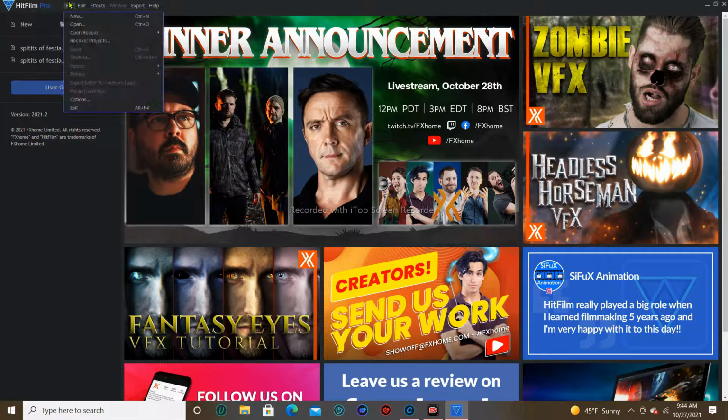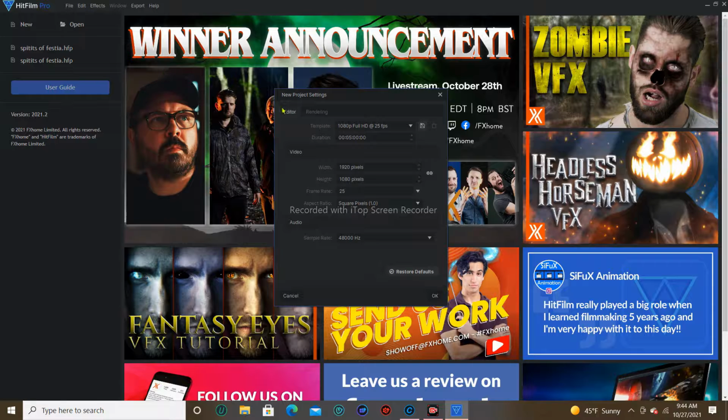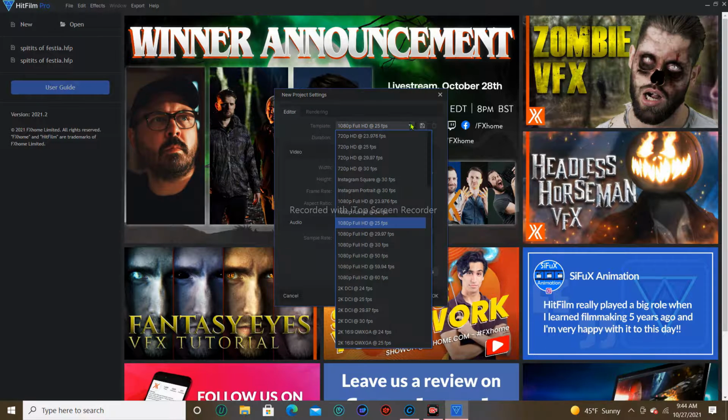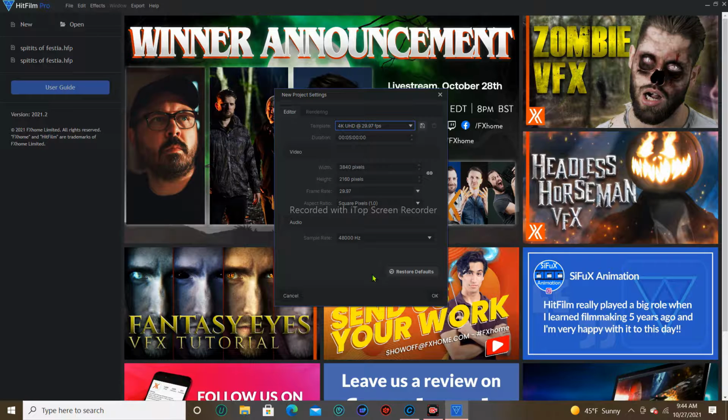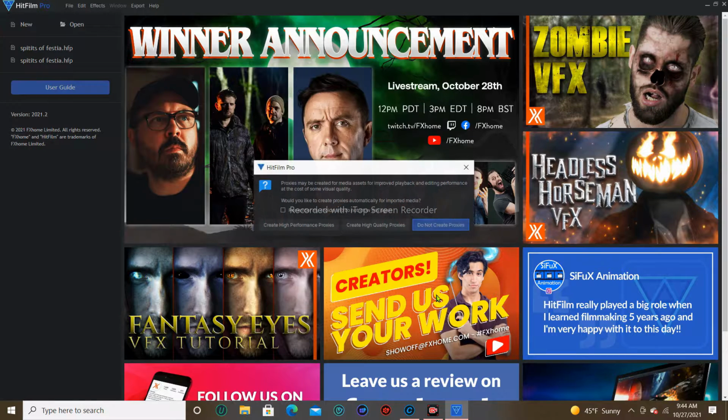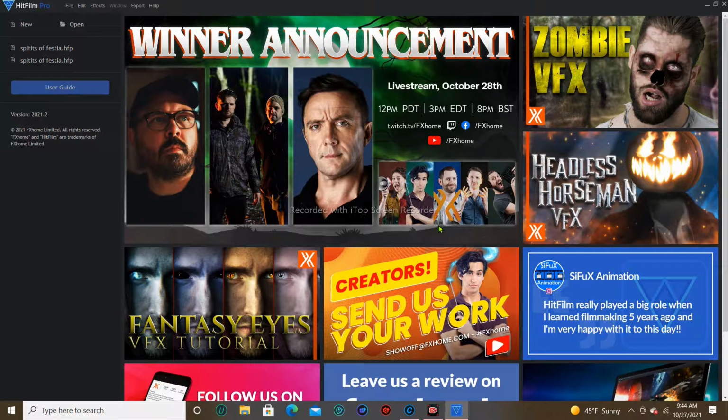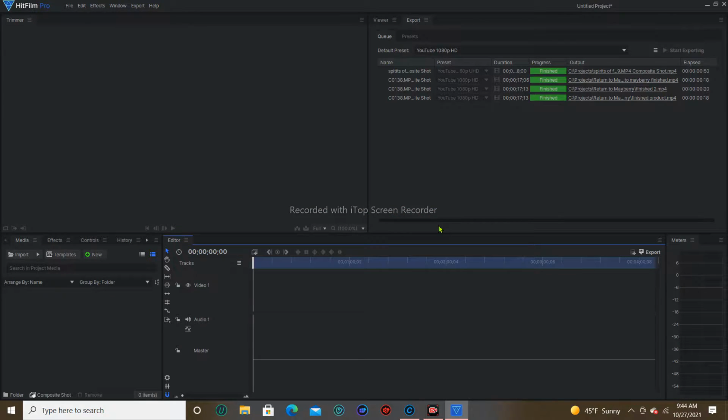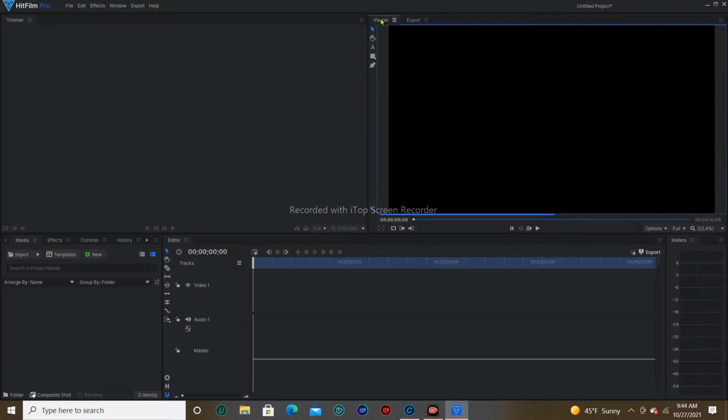Here I have opened a copy of HitFilm. I'm going to start a new project with the settings I want, which is 4K, 29 frames a second, which is what the video is. Hit OK. I do not want to start proxy files. I now have HitFilm open. I want to activate the viewer, if it isn't already activated, so I can see what I'm doing.